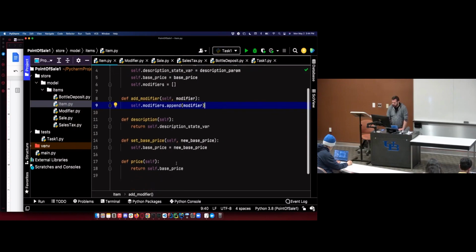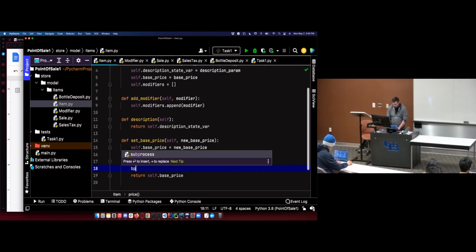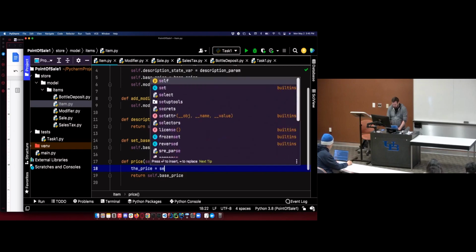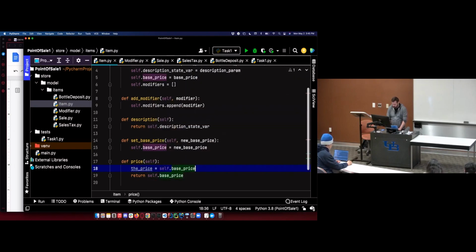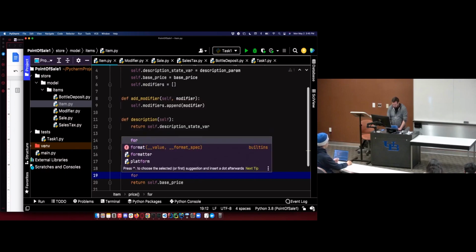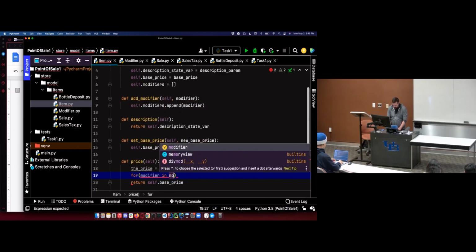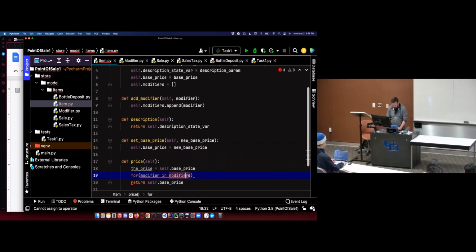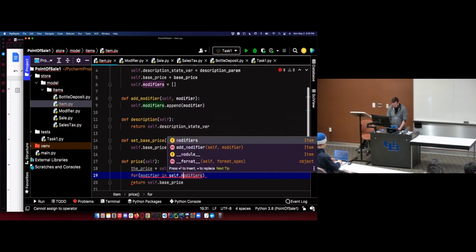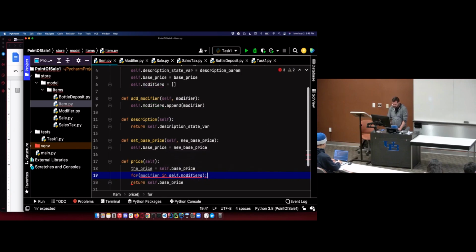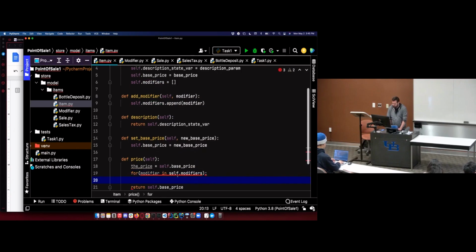And we got to update our price, our base price. The price equals self.base_price for modifier in modifiers. I didn't do self dot modifiers. We always have to use self here. For modifier in self dot modifiers. Why don't you like that?